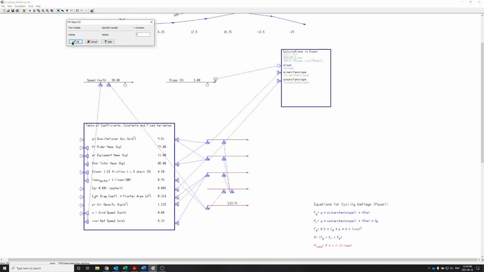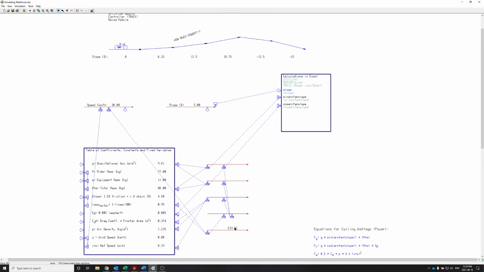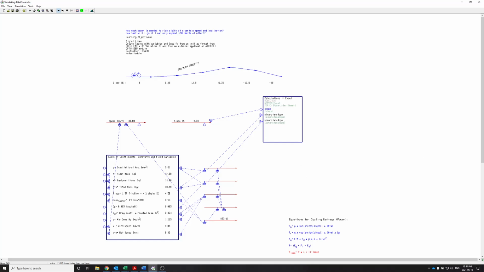Say you were a cyclist and you can only manage to expend 200 watts of power at any given time. That means you won't be able to sustain that speed. You will have to slow down in order to not expend over 200. So we're going to try and use the optimizer module to do that. So this is an introduction to how to use the optimizer module.